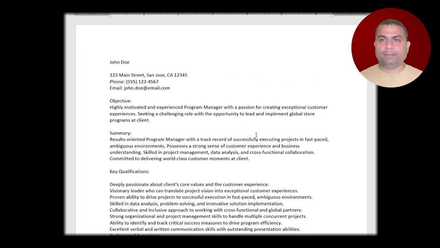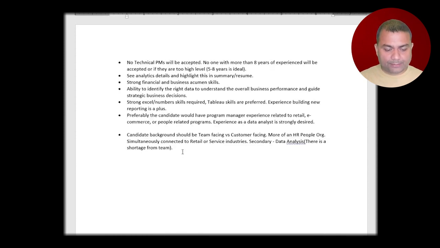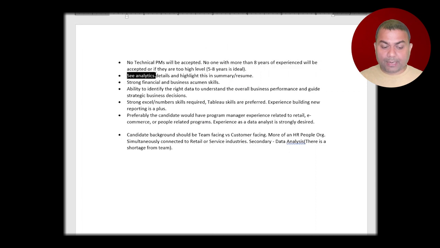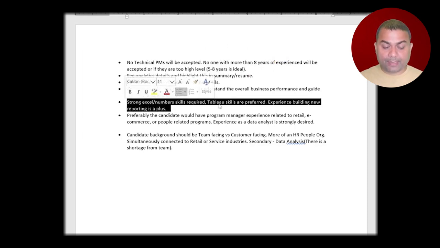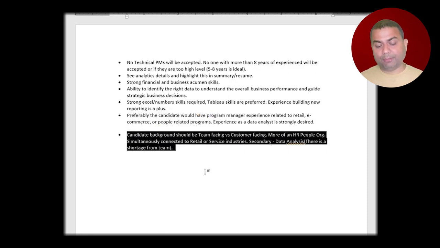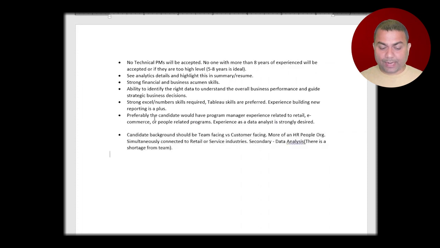As you know, sometimes in recruitment, if the client does not receive good resumes according to their job details, they give us an update that we are not getting exact matching candidates, so they are looking for this type of candidate. For this position, we got this update from the client. They have mentioned no technical PMs will be accepted. No one with more than 8 years of experience, as they are looking for 5 to 8 years. Candidates should have analytics experience, strong financial and business acumen, and strong Excel and Tableau experience is preferred. And lastly, the candidate background should be team facing, not customer facing, more of an HR people organization.